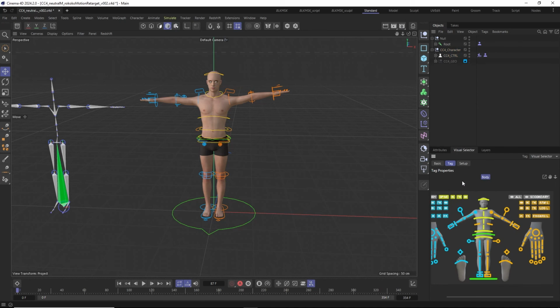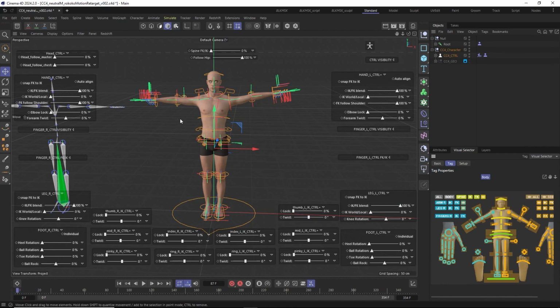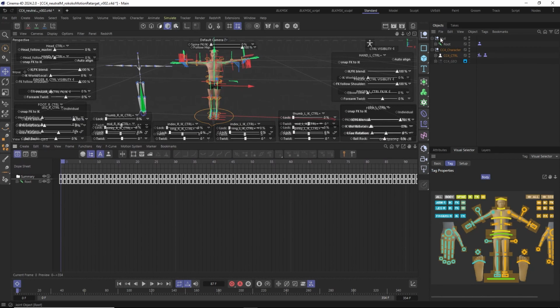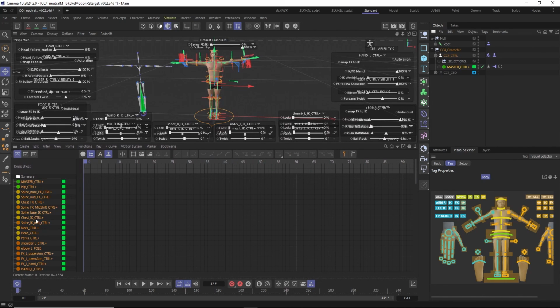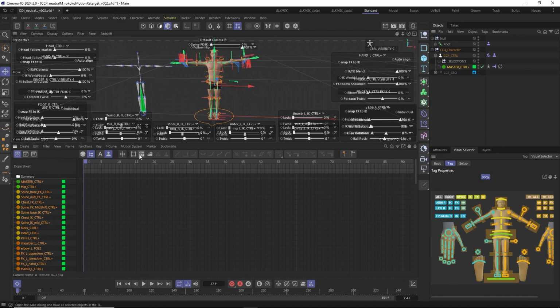Now we can easily select all the control objects of the character at once, or just specific controls we want to bake. Let's open up the timeline and drag our selected control objects in there. Now we can go to Functions, Bake Objects, or simply use the button in the toolbar on the top.